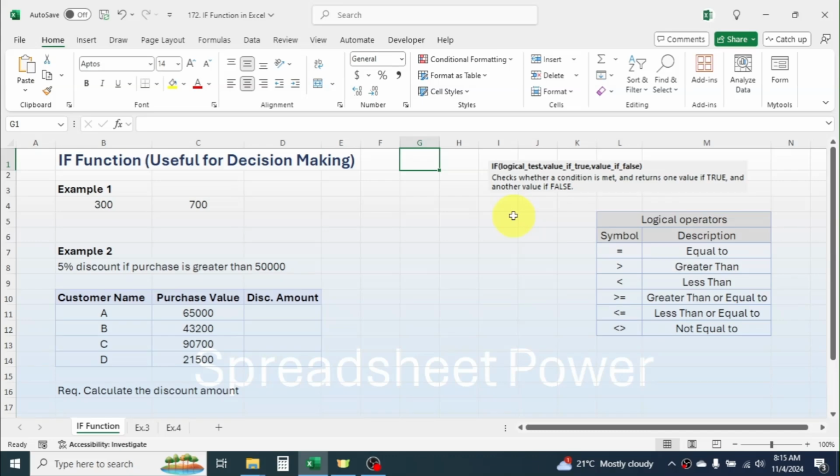The IF function checks whether a condition is met and returns one value if true and another value if false. The formula syntax of the IF function has a total of three arguments. These are logical test, value if true and value if false. In the logical test, we have to check for a logical statement, and to check for the logic we use the logical operators. Here in this table I have given the logical operator symbols and their descriptions. These are equal to, greater than, less than, greater than or equal to, less than or equal to, and not equal to. By using these symbols we check for the logic or condition.